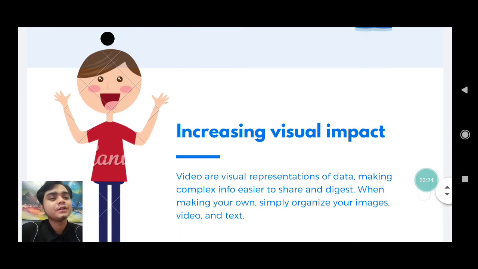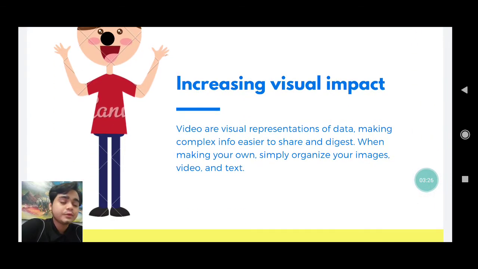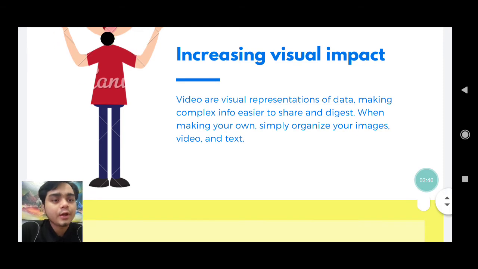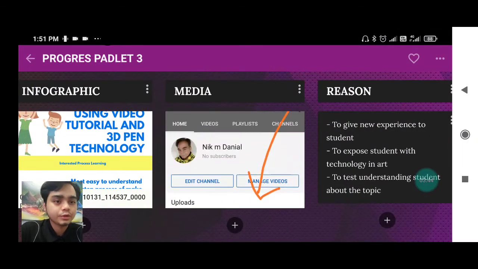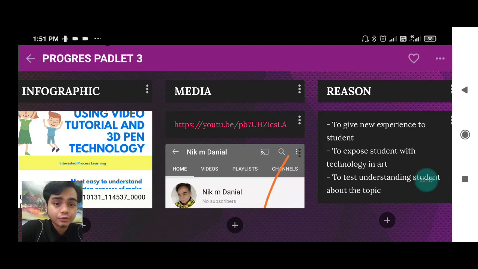Okay, next, increasing visual impact. In this video there is a visual representation of data, making complete information easy to share. When making your own, simply organize your images, video and text. So video is really helpful for teaching. Okay, next, this is my video tutorial link. You can look at it together with me, or maybe we will look at it after this.